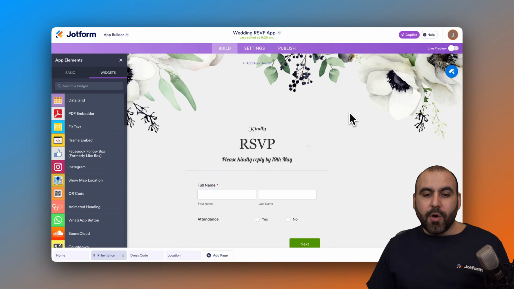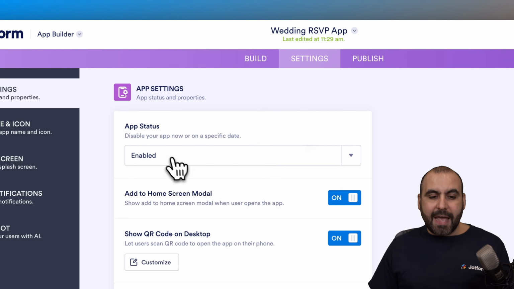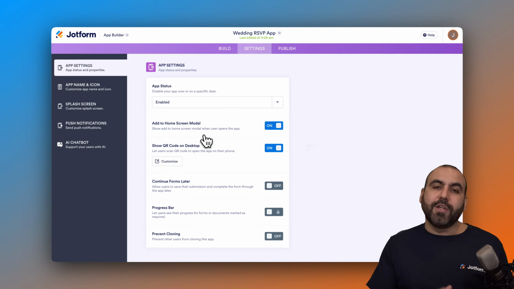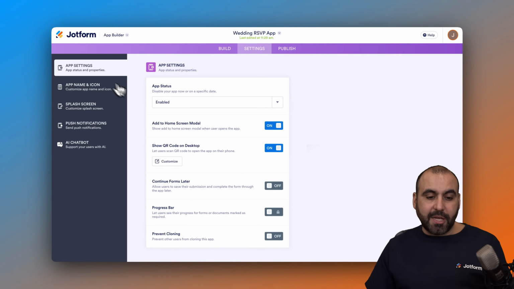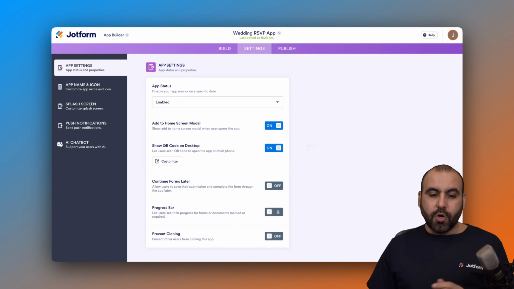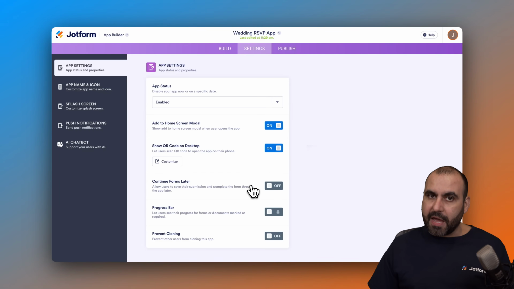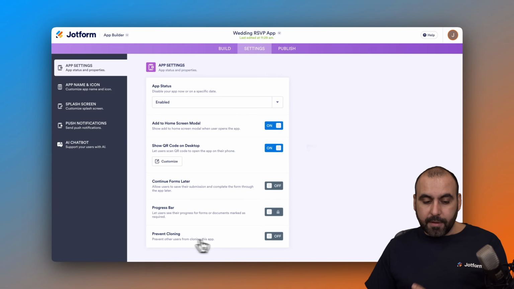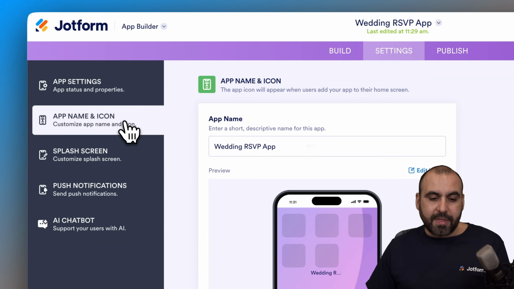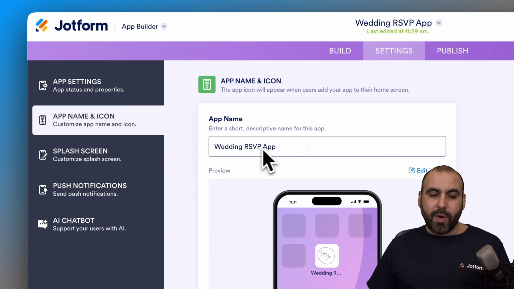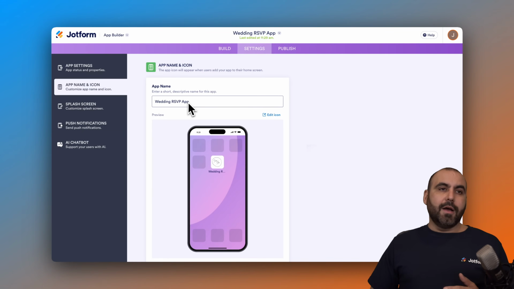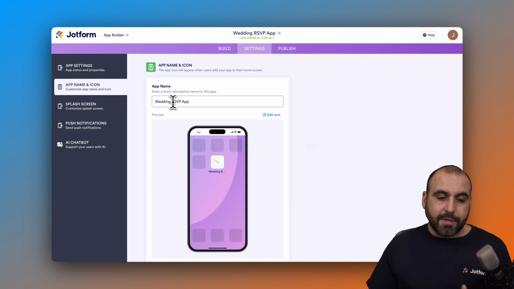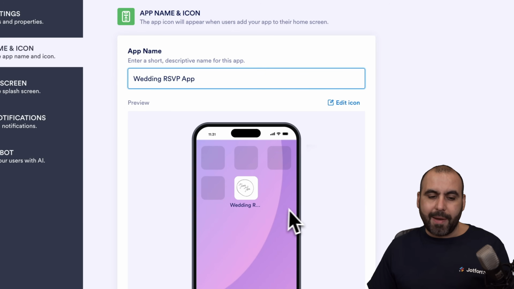Once you are good to go, I do recommend that you jump into settings and check details here that you might want to enable or disable. For example, for the app settings, add to home screen model, show QR code on desktop, which is useful, continue forms later if you want to enable that for your attendees. A progress bar, in this case, it's not enabled since it's not a step form. Prevent cloning, and you have options, for example, the app name details. In this case, the wedding RSVP app for John and Mary. Just change the details right here, and it's going to automatically update.